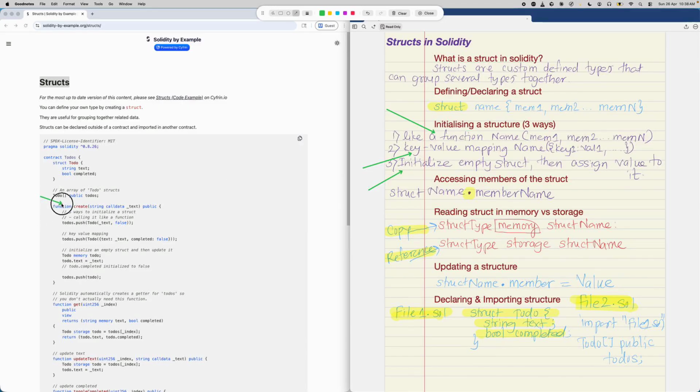Inside function create, the first way of defining a structure or initializing a structure is done via calling it like a function. ToDos.push, name of the structure, opening parenthesis, here we have closing parenthesis, and the members of the structure. This is how you initialize the structure like a function call.